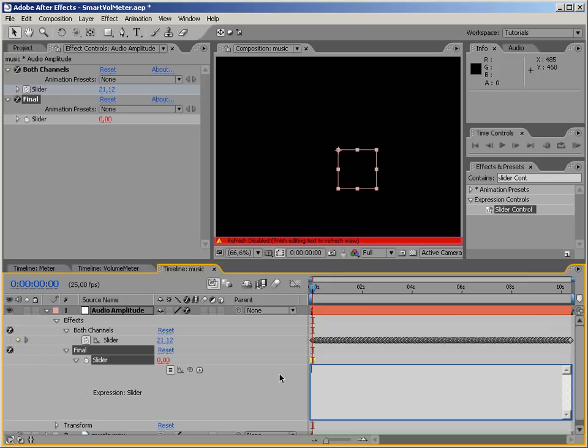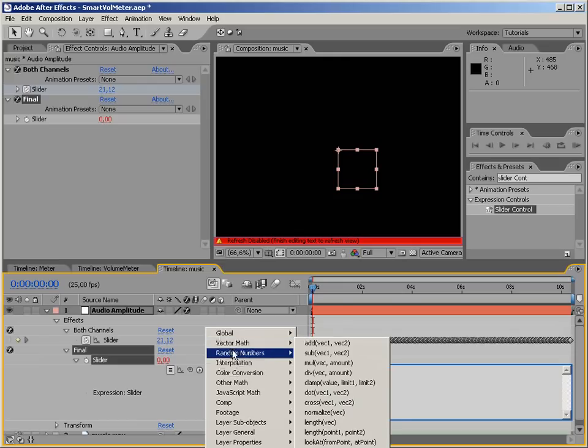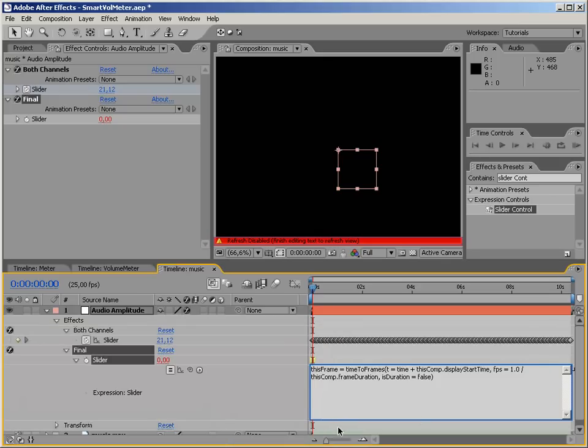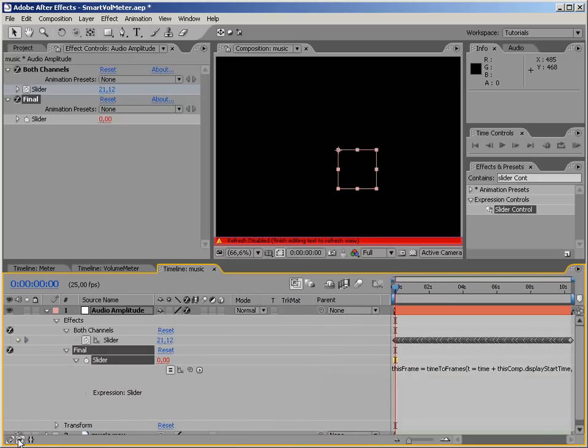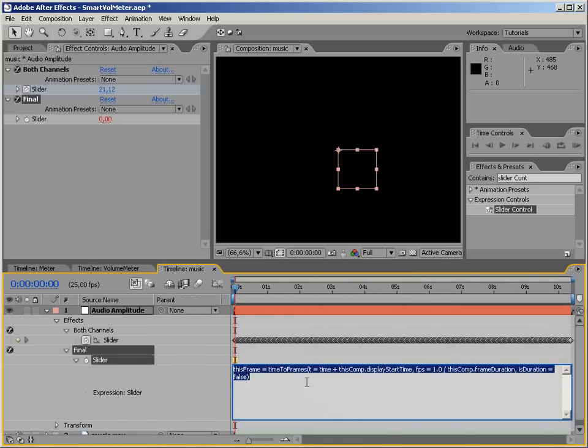So let's call this frame, for example, equals. And now let's click on this triangle and let's look for global functions. Oh, you probably don't see it because of the screen recording, but here it is. It's called time to frames, and we're going to apply this. Let me just hide a bit of those controls because they're just in the way.